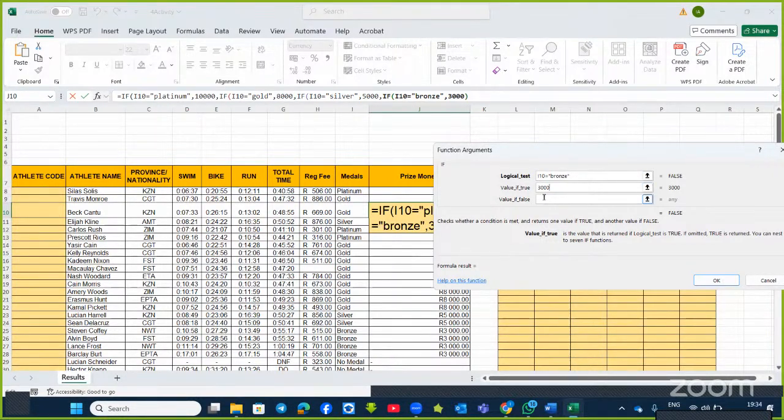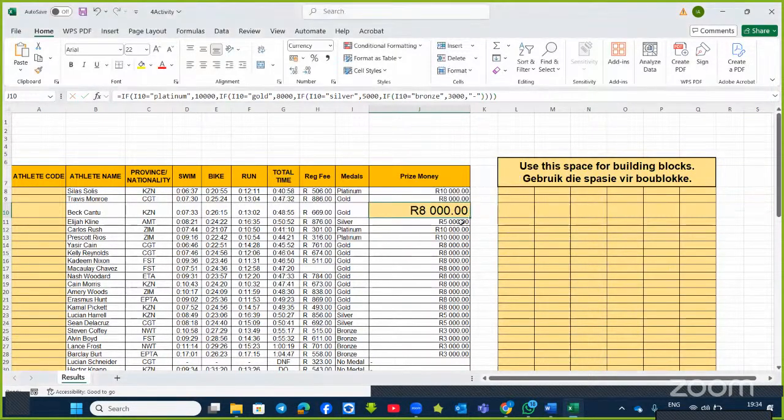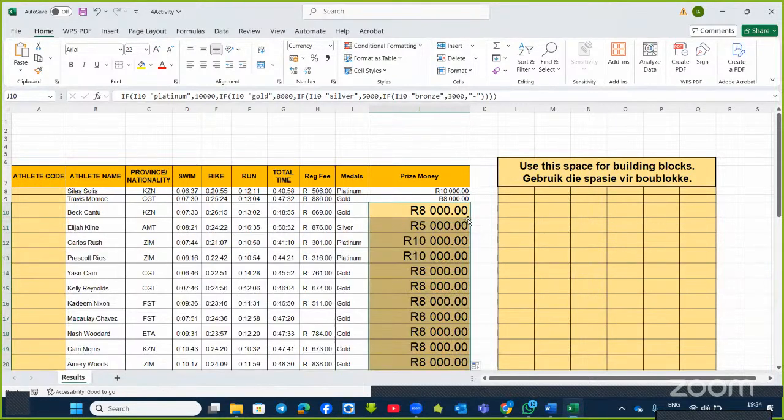Obviously, it will be for the last one if all the conditions are not met. So for the last one here, we put the dash for no medal, and then you click OK. There we go. So you just autofill and then you get all your answers. So basically, the number of conditions minus 1 will determine the number of IF statements you are going to use. Right. Now let's look at other questions regarding the nested IF.